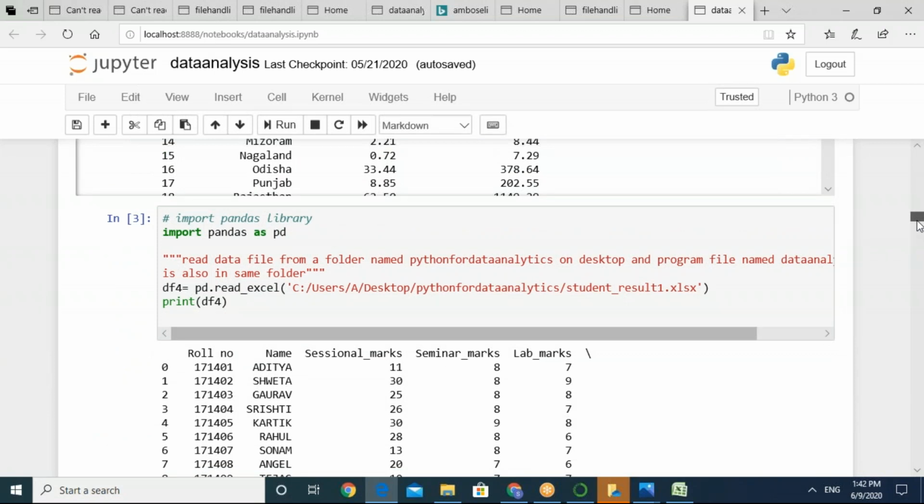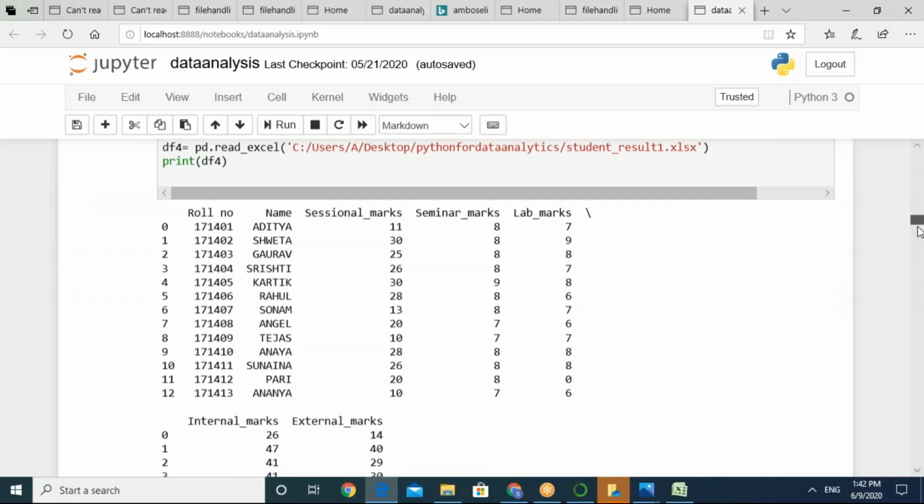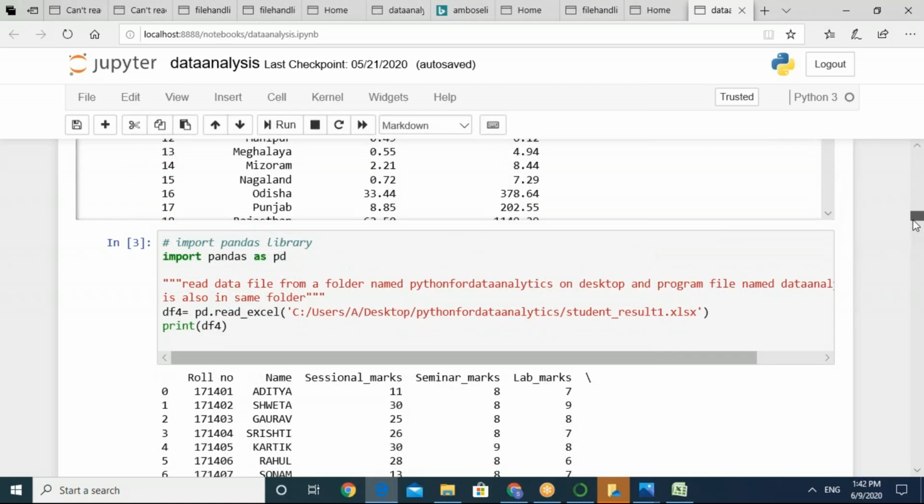The name of the package is Pandas, not Panda. The name of the package is PANDAS, Pandas. Bhavya Nair, the name of the package is PANDAS. And if it is not installed, then you can install it.